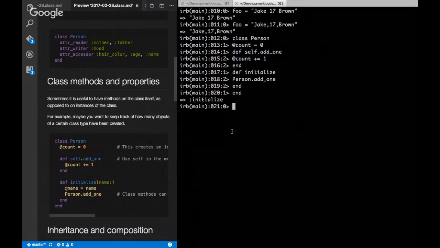Now, I've got a slight problem here. We don't have a way to read out our values. So let's open this back up real fast. Let's add a def self dot people count. And then we can just return the count.